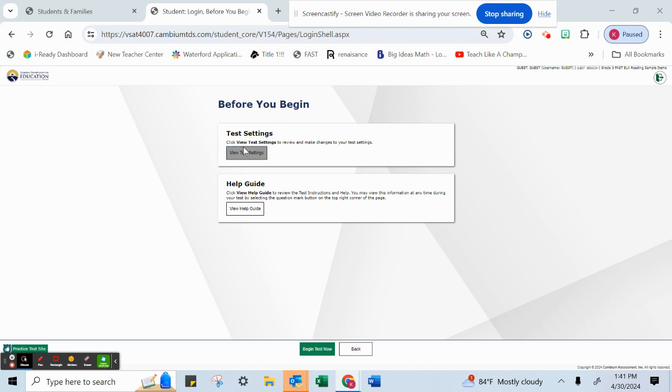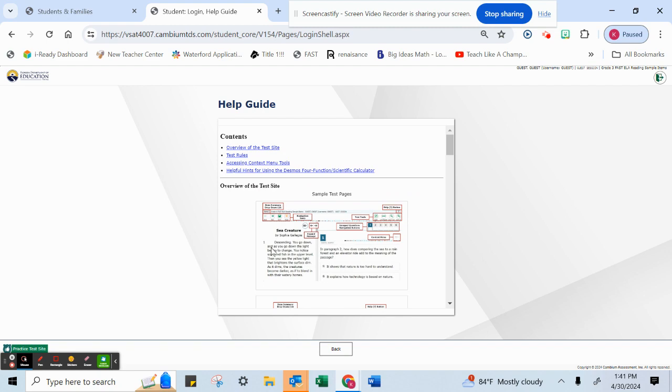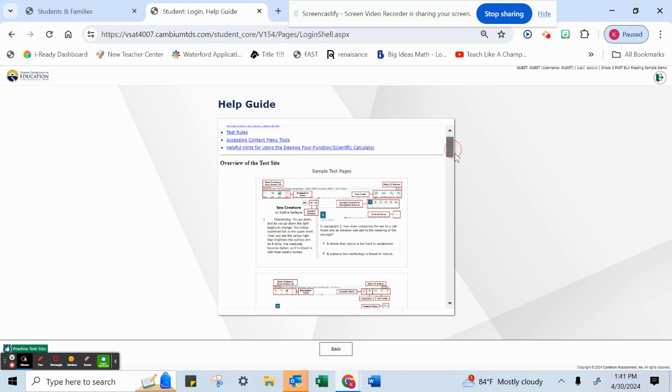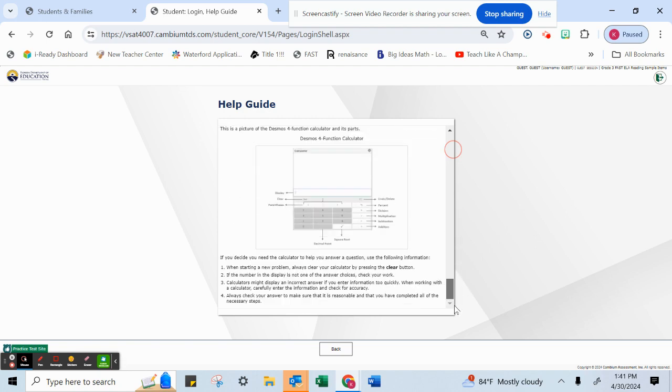We have already logged in using the guest login and set our test settings for the color background we want and so forth. Here we're going to look at the help guide very briefly. It's great. There's a lot of information here showing you what all the buttons on the test mean, and you can just scroll down and read about each one, but we're going to actually look at them in the test.